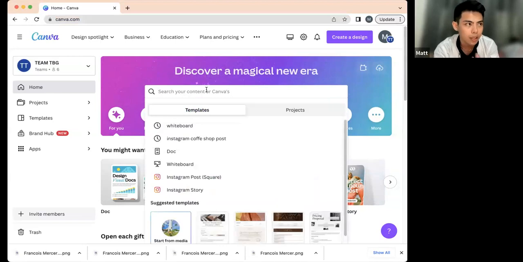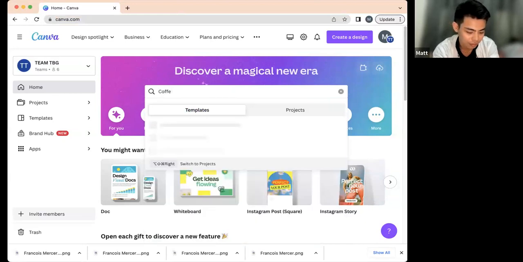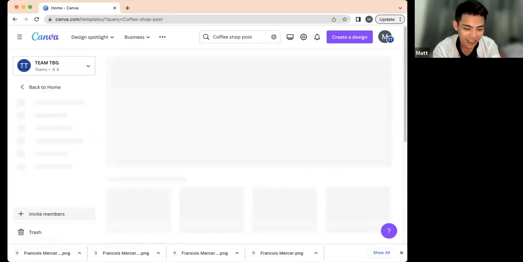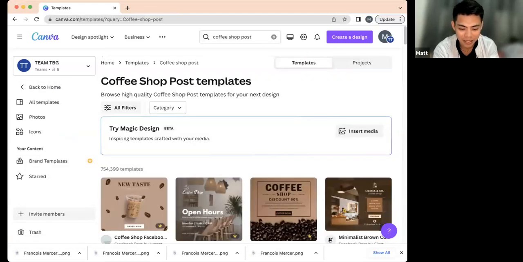So if you don't know what to design and how to design, you can just type in whatever you think that you want to design. For example, you want to design a coffee shop post, probably. That's all I could ever think of right now. It's morning. All right, so that's coffee shop post, and boom, it will generate these templates. However, what you want to use is the Magic Design.